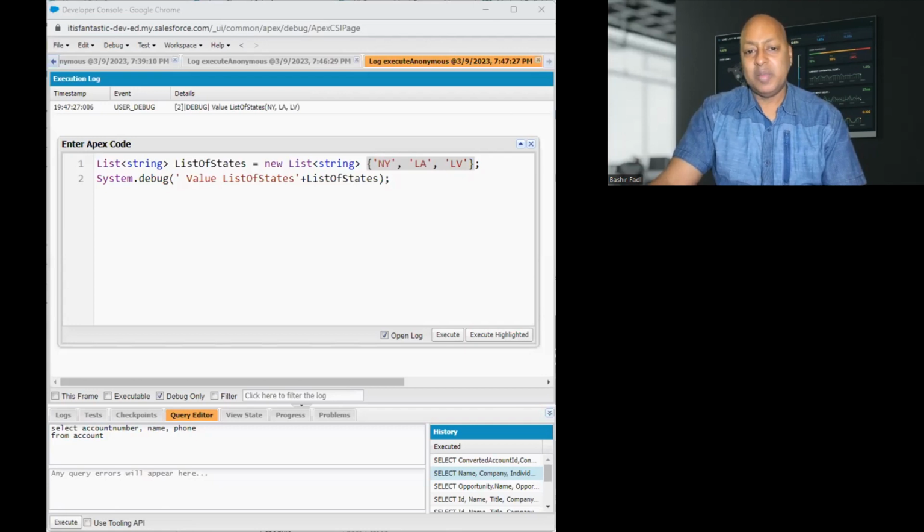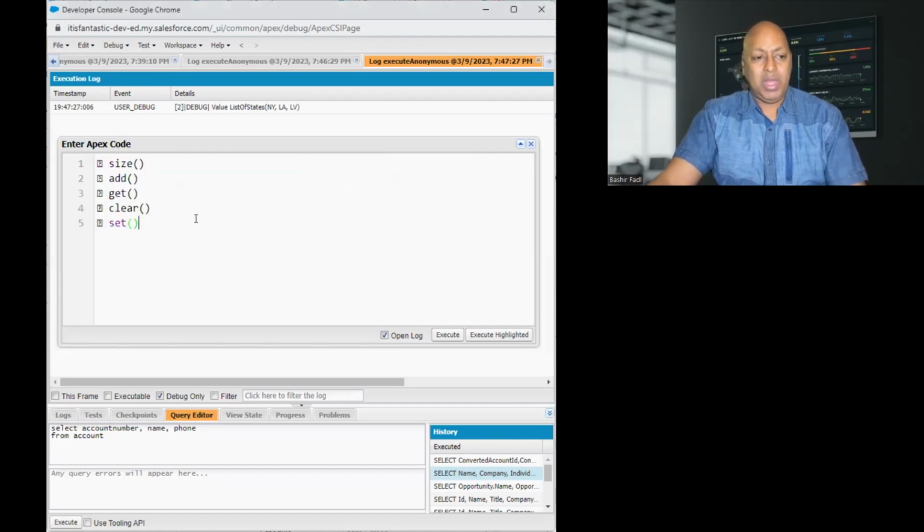As you can see, lists can become very valuable. They have their own methods. Let's list them out real quick, which includes size, add, get, clear, and set. Those methods are available for a list, which can be utilized while programming, so we can achieve functionalities like calculating the size of the list, adding an element, and so on. So let's examine an example that does that.